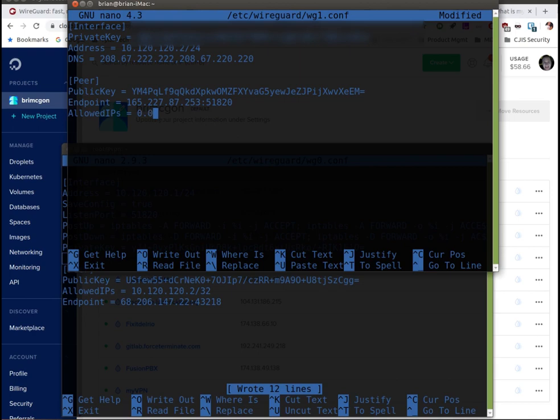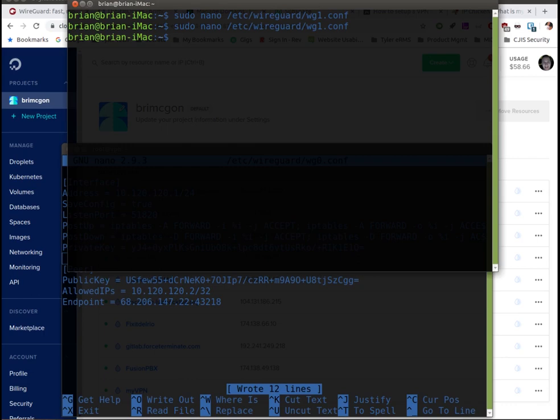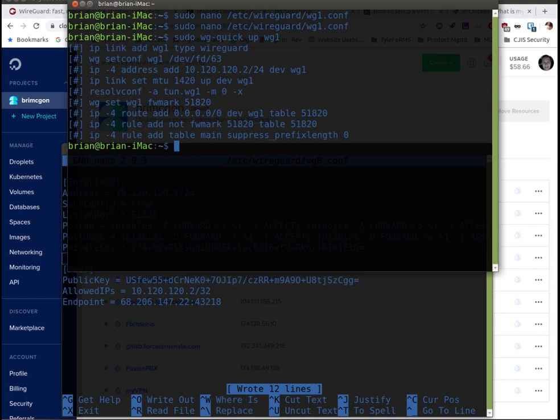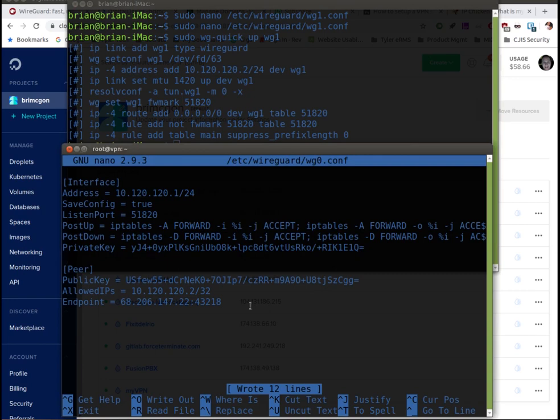So I'm going to do 0.0.0.0/0. This just says all IPs are allowed. I'm going to save that, close it, and test it. So we do sudo wg-quick up wg1. It didn't give me any errors. That's great. My other side is not up yet, so I'm going to save this.